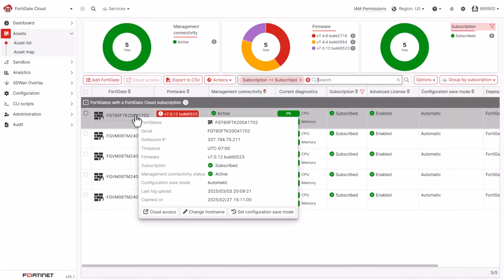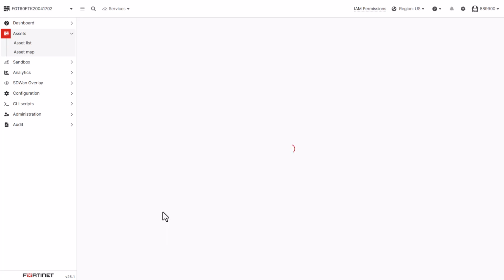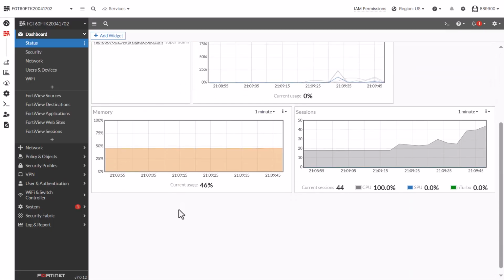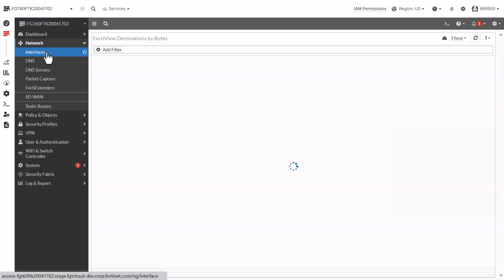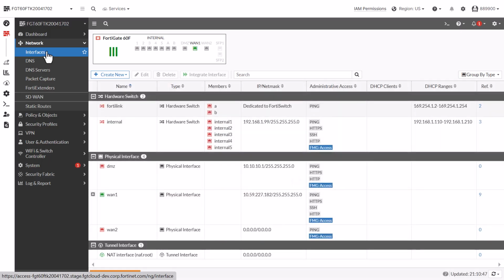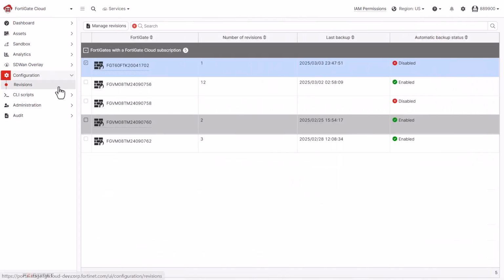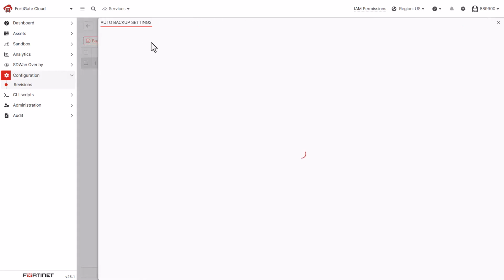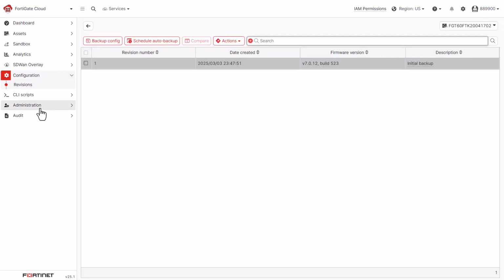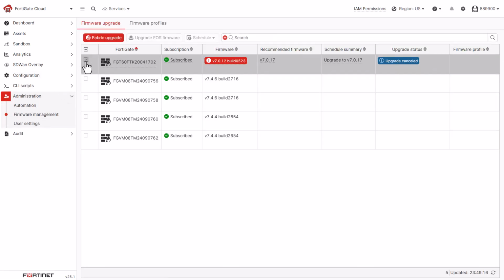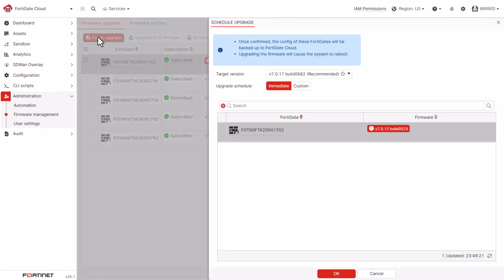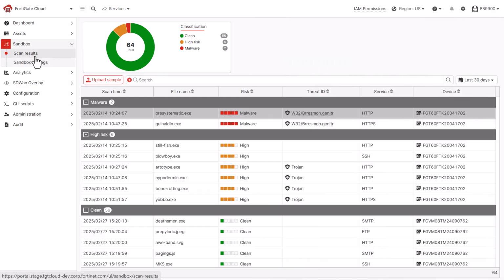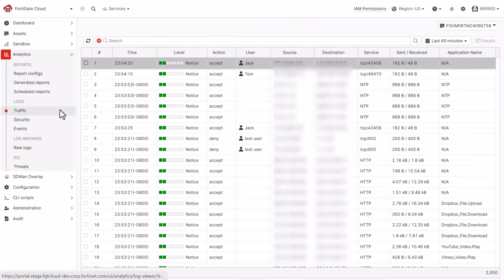The portal's Cloud Access feature combines secure access and device views into a full FortiOS real-time view, providing access to all standard FortiGate features. Through the Easy Access navigation bar, users can remotely schedule automatic configuration backups and manage federated firmware updates, making maintenance simple and convenient, as well as scan files for threats with the Sandbox feature.